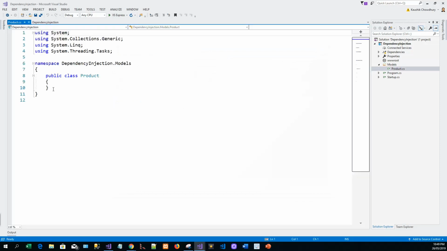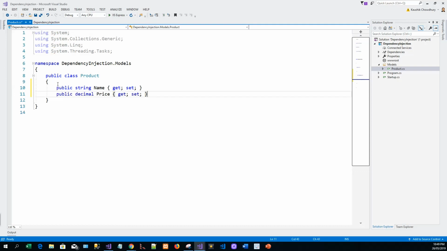So I've got this public class product under the namespace DependencyInjection.Models, and within this product class I'll have two public properties. So I have had them copied on my clipboard for saving time, and then the product has got two public properties. One is name of type string, another is price. So name and price, basically a very rudimentary product class.